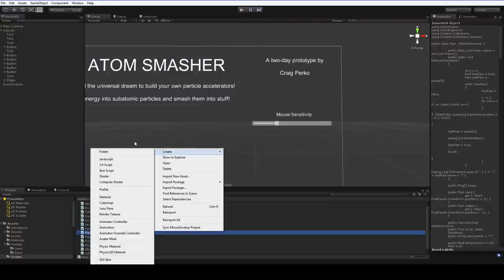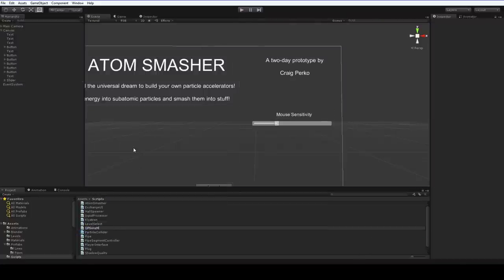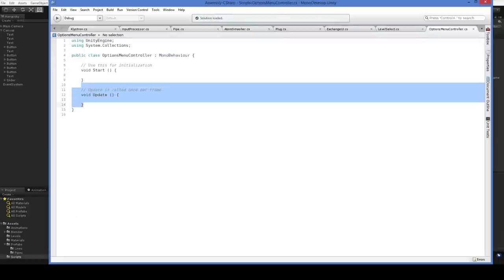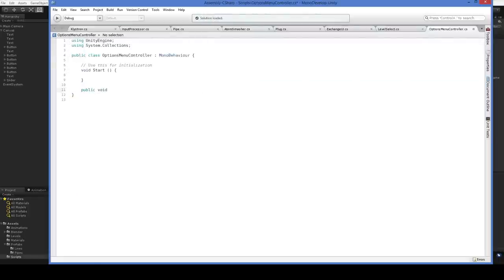So let's create a new class, which we will call Options Menu Controller. Open that up. And we want to have a set mouse sensitivity option. 99.9% of the time, the only thing you're going to need for options menu saving is player prefs. So I've just set our sensitivity, and I'm going to put in a debug statement because it's always nice to have lots of debug statements, as long as they don't get in your way.